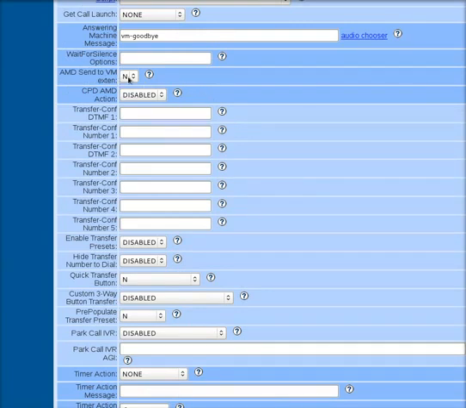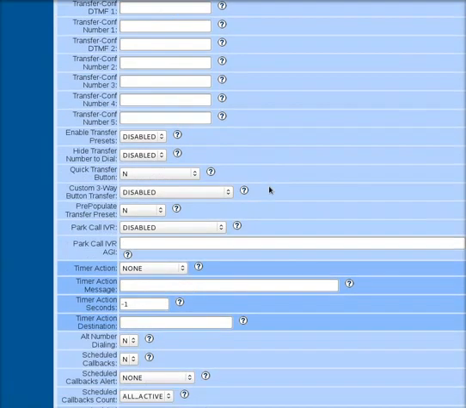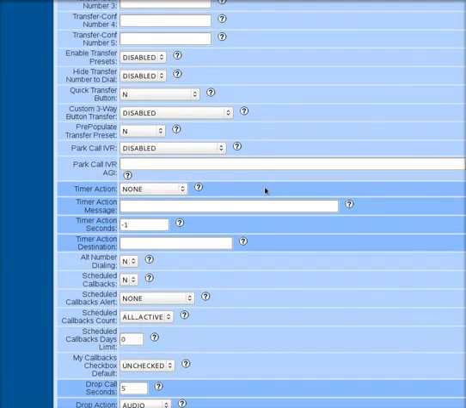AMD send to voicemail extension is something where if it detects an answer machine, it automatically will send them to the voicemail extension. However, I'm not going to enable AMD in this campaign because on a smaller box I don't like to use it, and I do not like to use AMD ever on the first and second phone calls, because AMD in its very best configuration is not 100% accurate. So it's not a great idea to use, period.